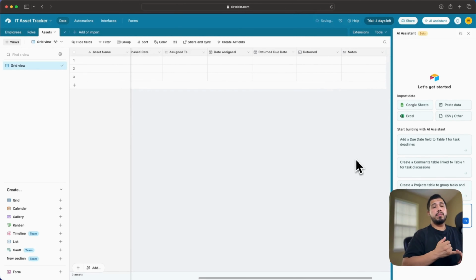Okay, so now that we have our employees table, our roles table, and our asset table, we're ready to add some data. So this is it for part one. You now got a clean, flexible IT asset tracker built from scratch using Airtable. You got your employees table, roles, and devices all connected, and we're ready to add some views and automations in the next 2 videos coming up.